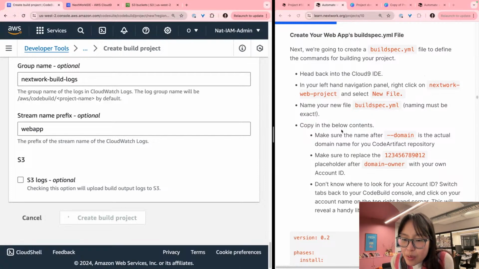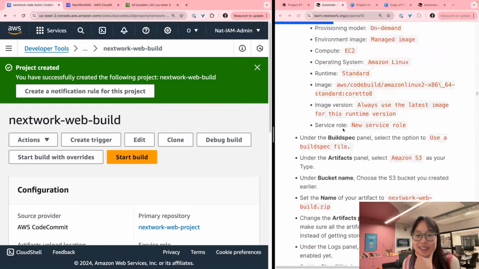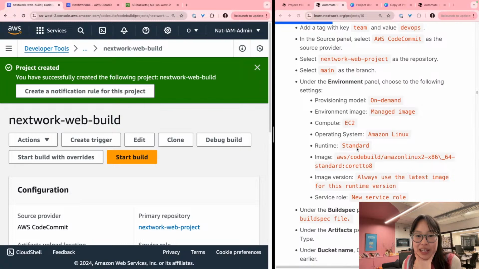Solomon says, must the operating system be Amazon Linux? Please explain that part. Very, very good question. So what Solomon was asking there just now was, why was the operating system Amazon Linux?